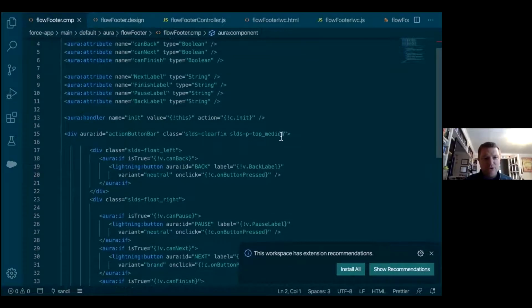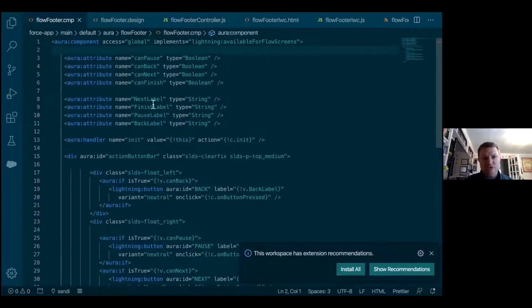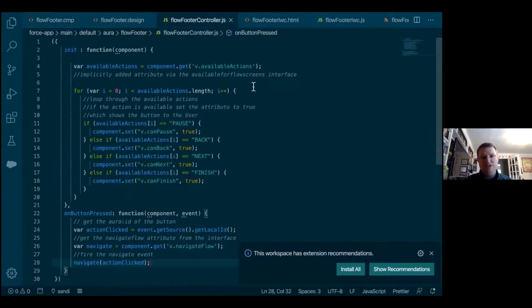Looking further down, we can also see that we have our init handler, and this is going to fire when our component loads. If we look at the controller, we can see how this is operating. So it takes a parameter of the component, and we're doing a component.get on something called v.availableActions. Now, if you remember when we were looking at the component file, there isn't an attribute called availableActions. This is implicitly added by virtue of the available for flow screens interface.